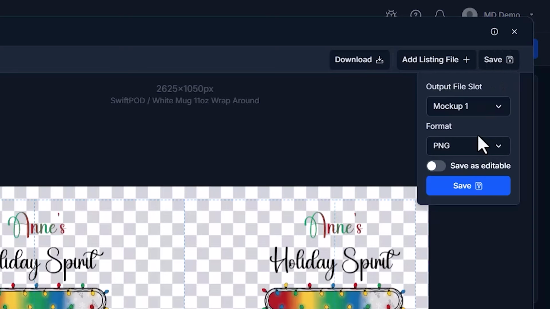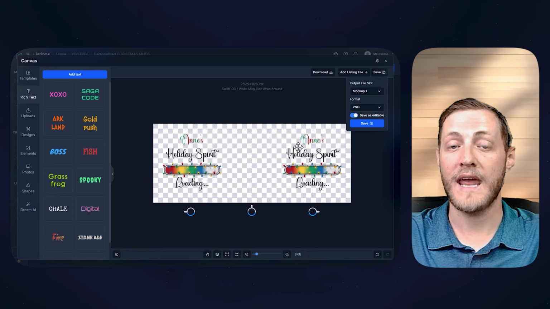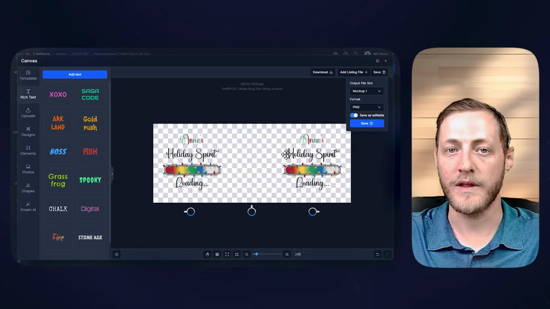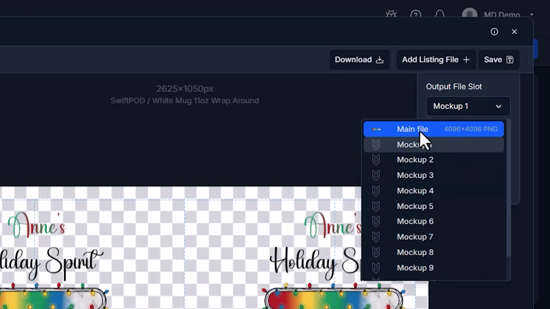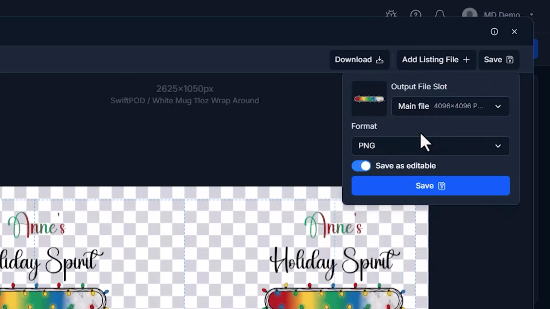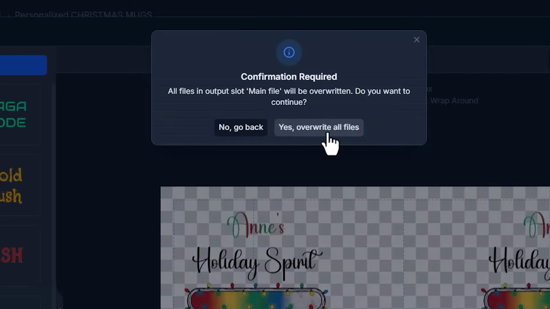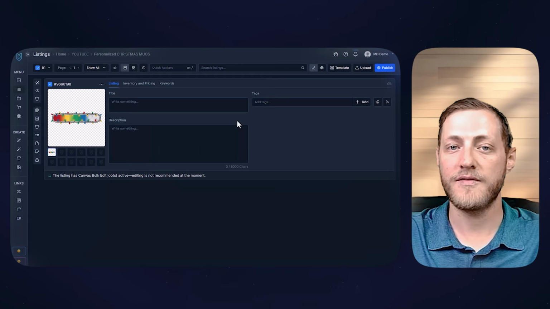Now this is really, really important. You need to save as editable if you're doing a personalized design. What this will allow us to do when we save this as editable is come in and change those names without having to create an entirely new print file. We're also going to change the output file slot here to just overwrite that main file, as we don't need that loading bar anymore. So we're going to just save it there. Yes, overwrite all files, and then we'll go ahead and get to the next step.